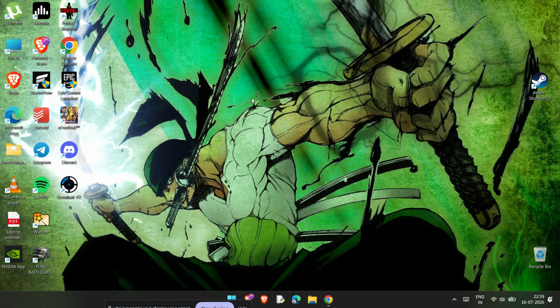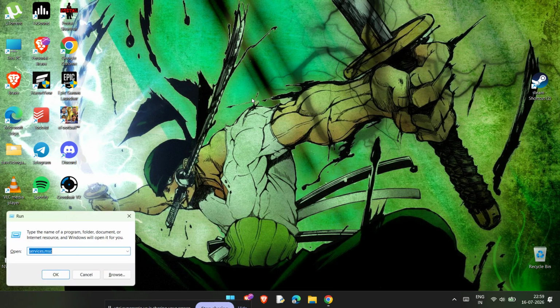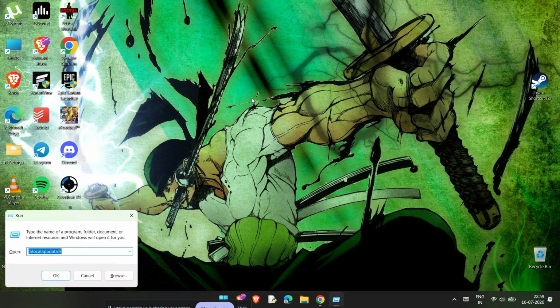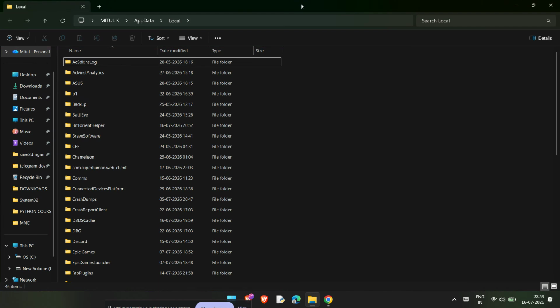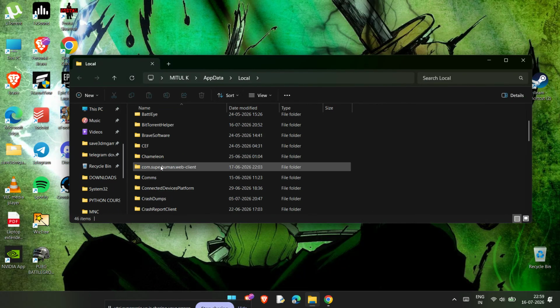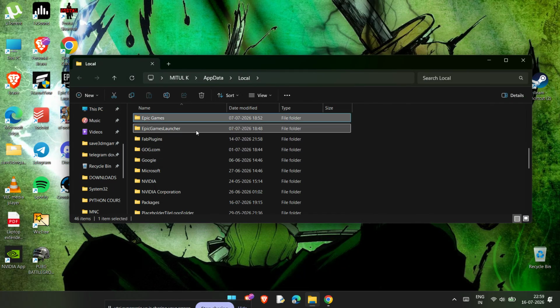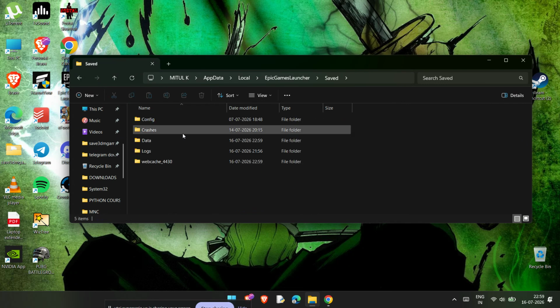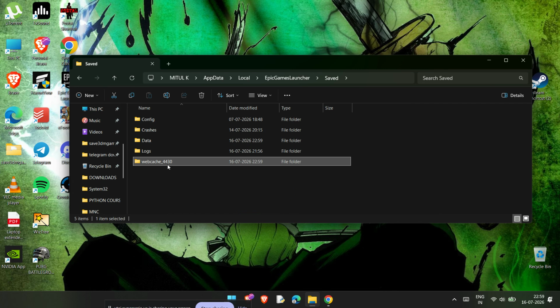Now press Windows key plus R to open the Run dialog box. In the box, type %localappdata%, then press Enter. This opens the local app data folder, where Epic stores temporary launcher files. Inside that folder, open Epic Games Launcher. Then open the Saved folder. Inside Saved, look for a folder named Webcache. You may also see similar folders with numbers attached, like Webcache_4147. If you find those, that's normal.